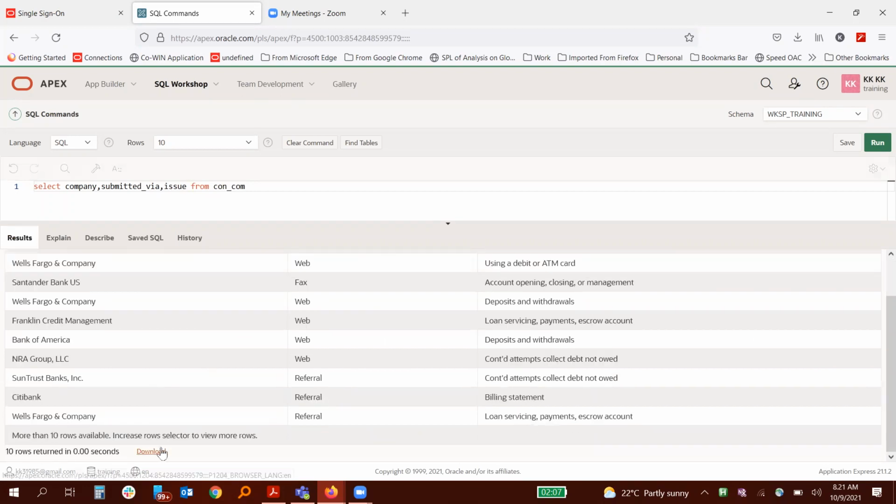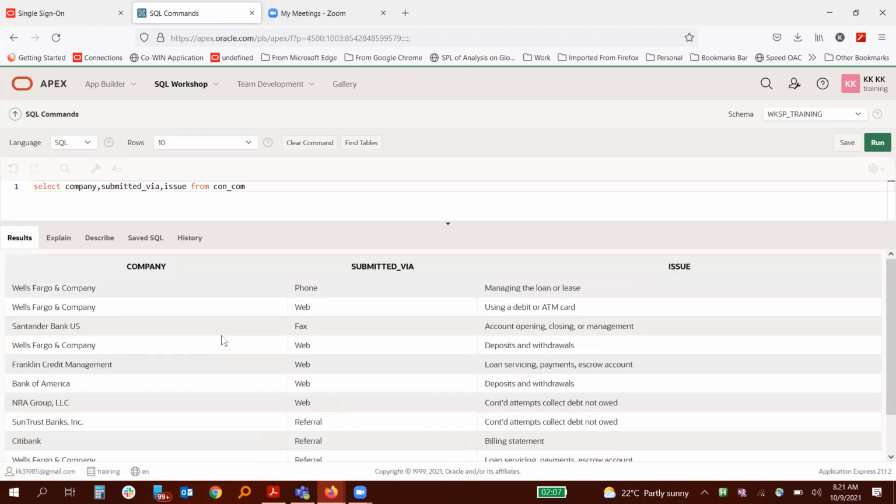If you go down, you can see the download button here. You can use this to download this information and do some pivot table in your Excel itself. But the point is, you need a little more structured information to analyze this whole view that you're seeing right now. Now, if you see, there are multiple lines for each company.